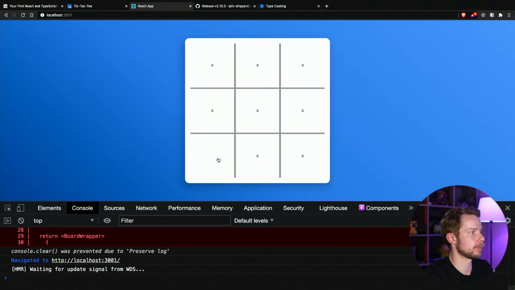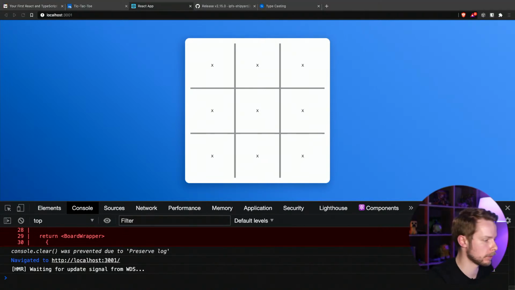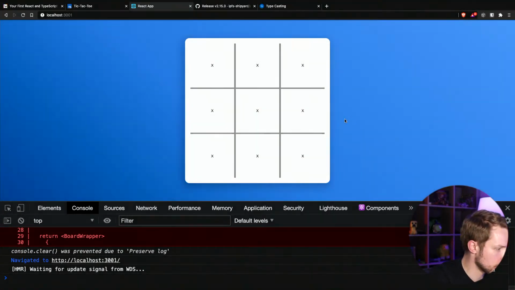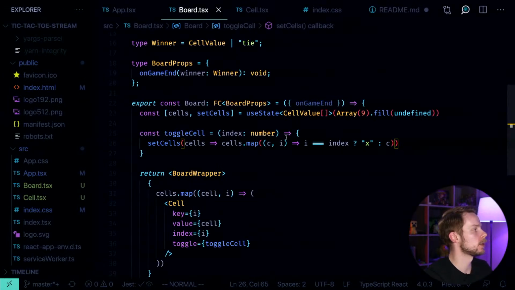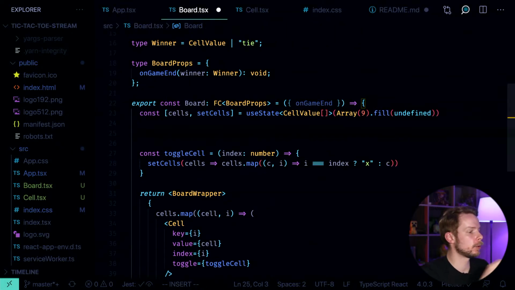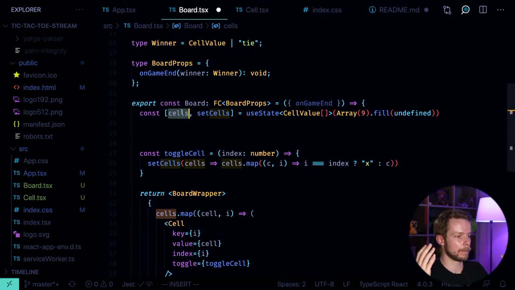That's good, that's some progress, but we need to be able to alternate between X's and O's, right? So, to do this, we need to keep the current moving shape. And we don't actually need to have another state for it. We can calculate it from the cells array. So the cells array, if we filter out the undefineds, we will know the amount of moves made. So let's do it first.